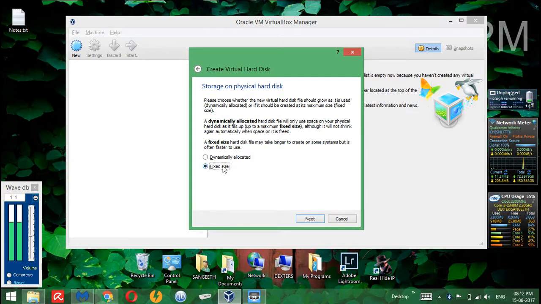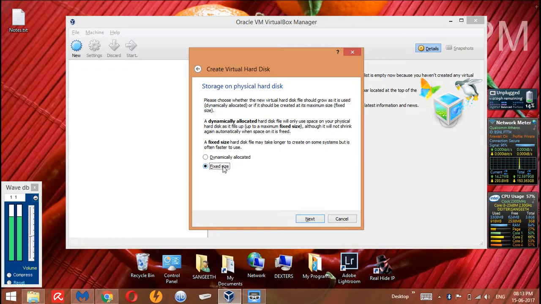Now in the fixed size option, it's fixed. You assign 50 GB for Windows XP, boom, 50 GB will be removed from your actual hard disk, and you'll actually notice a 50 GB is reduced from your hard disk.